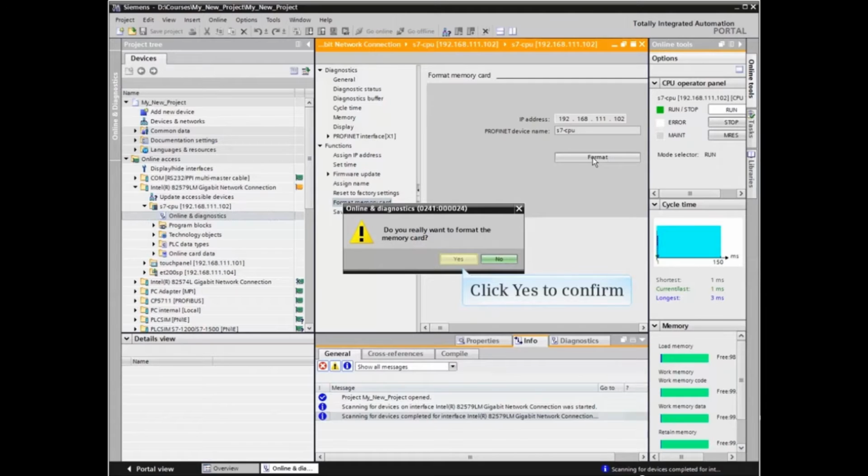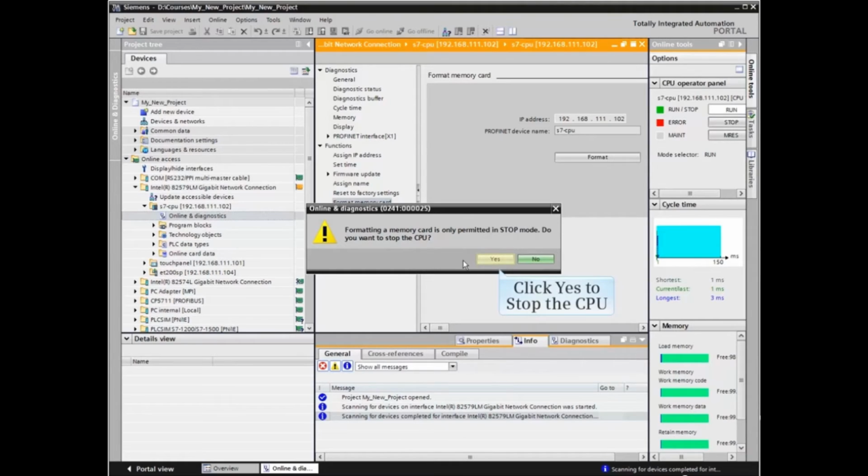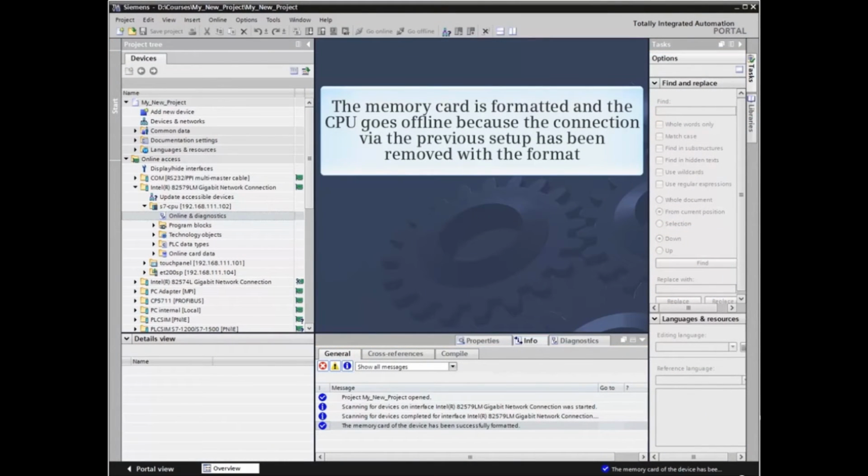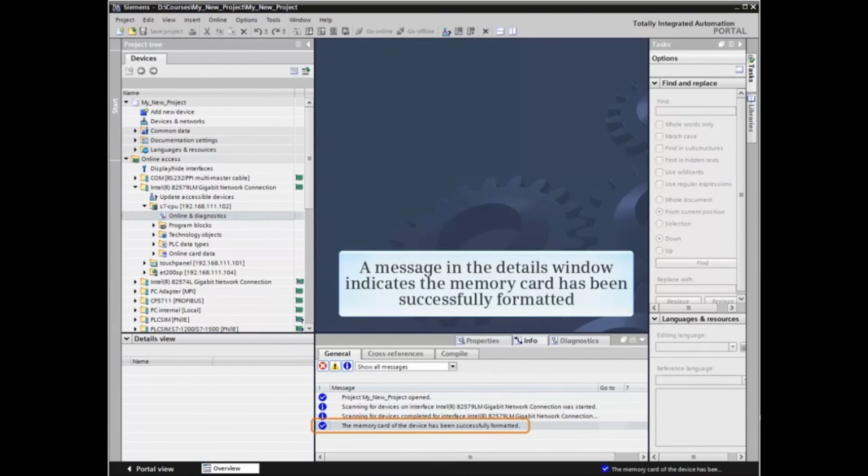Confirm that you wish to format the memory by selecting Yes in the pop-up window. Agree to stop the CPU to allow formatting of the memory card by clicking Yes. The memory card is formatted and the CPU goes offline because the connection via the previous setup has been removed from the format. A message in the Details window indicates that the memory card has been successfully formatted.